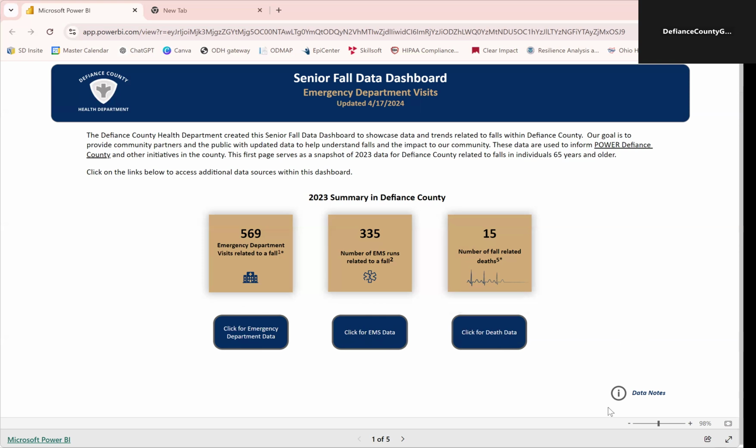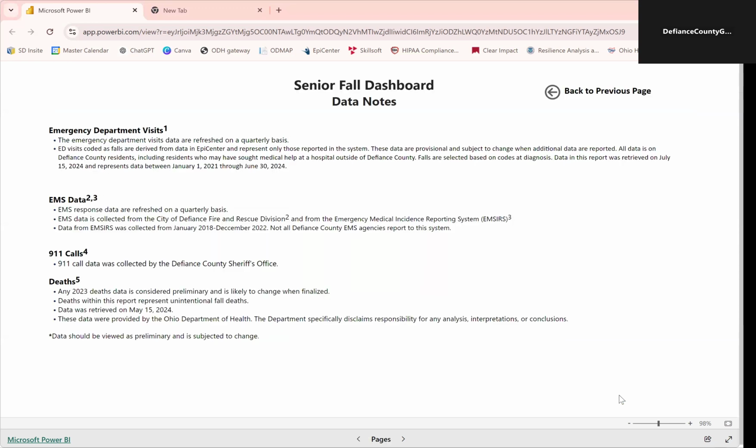On the bottom right-hand corner of each page are the data notes. If you have questions as far as how that data was collected, where it was collected, or maybe questions on time periods it was collected, click on the icon and it will take you to the data notes page to go further into how that data was collected and details.